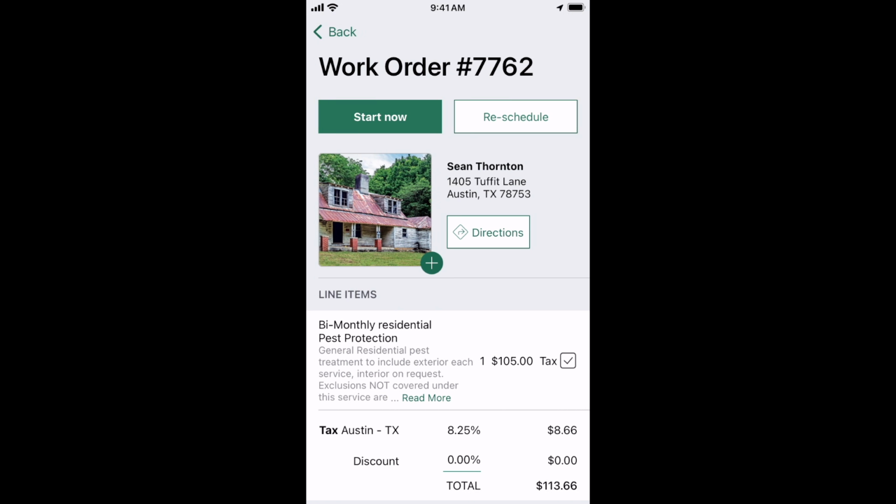So we're now inside the work order. We're viewing work order 7762. We have several options here. Start now, we can reschedule, or we can click the directions button and the app will access the mapping software on the device we're using and provide directions on how to get to the location.